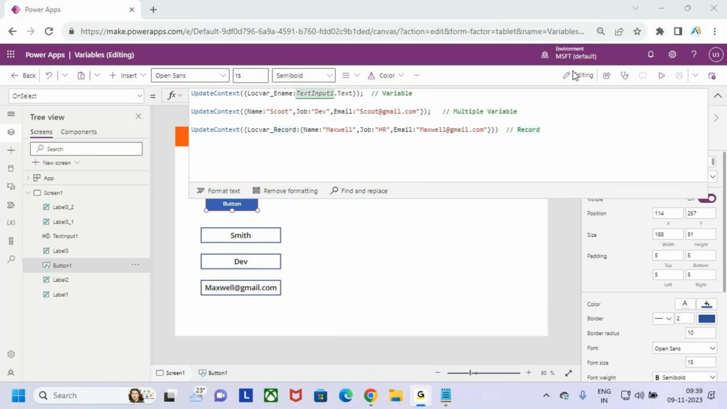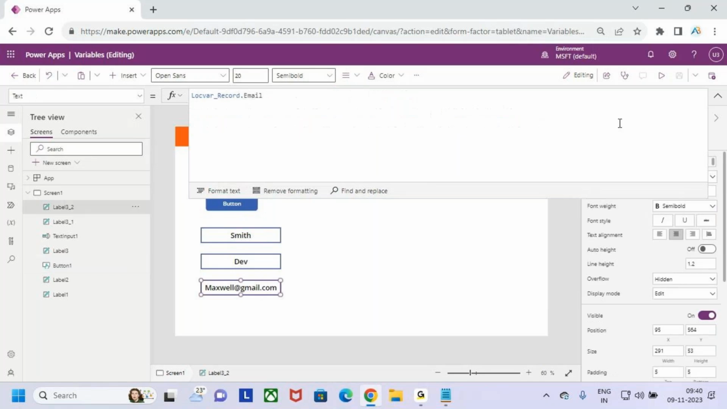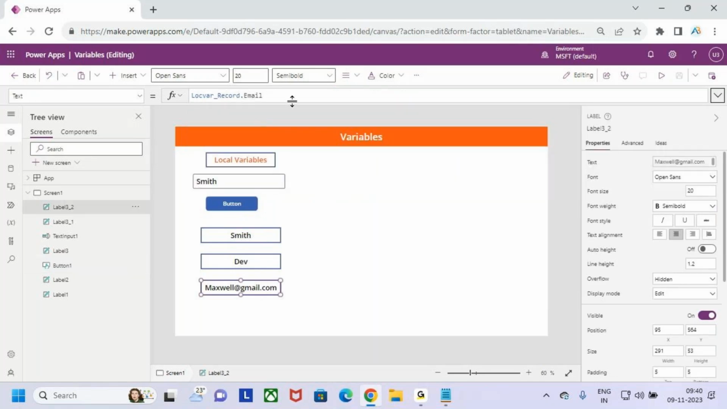Venki, in the last record, we have three values: Maxwell, HR, and email ID. But in the text label you created last, you are showing only email. Yes, it is not possible to show all the values in that record. I'm clearly mentioning again, it is a record. From that record, you are able to display only one value. If I remove email and pass only the record, it will throw an error.